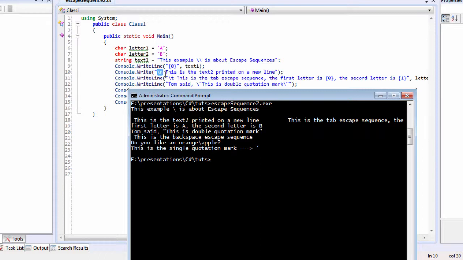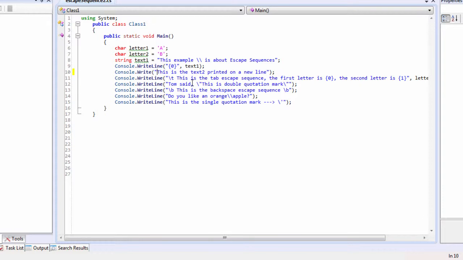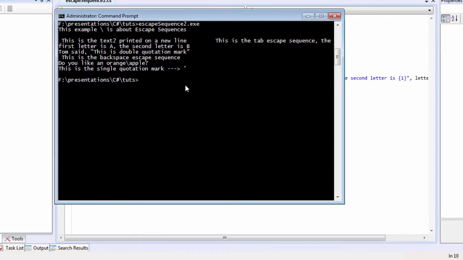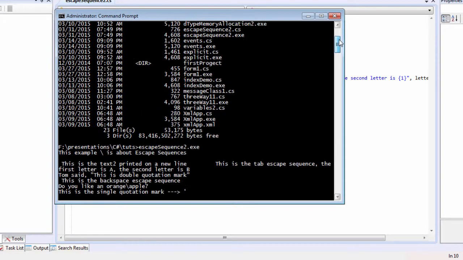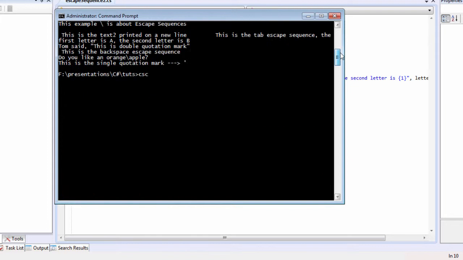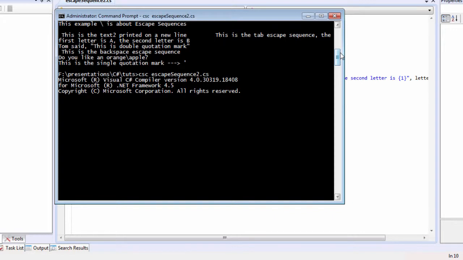Now the second thing is that this new line is, if we remove this one in here, let me show you that. If we remove this part and save this, okay, let's get back to our command prompt. Let's actually recompile this. So I guess the file name was something like escape sequence 2.cs, and we have the compilation process completed. Now let's run the executable escape sequence 2.exe.